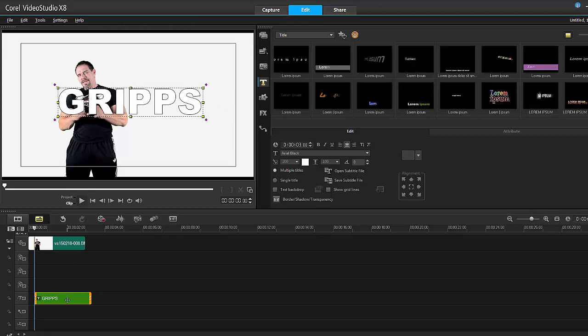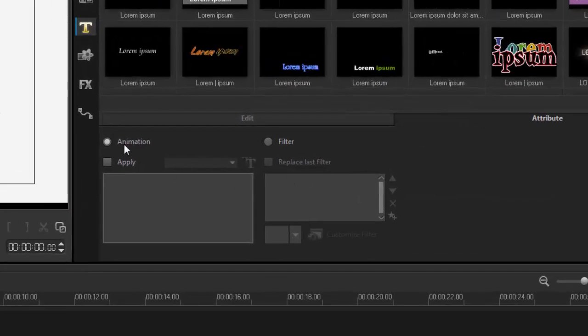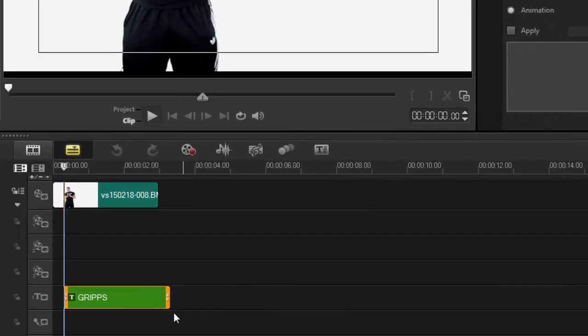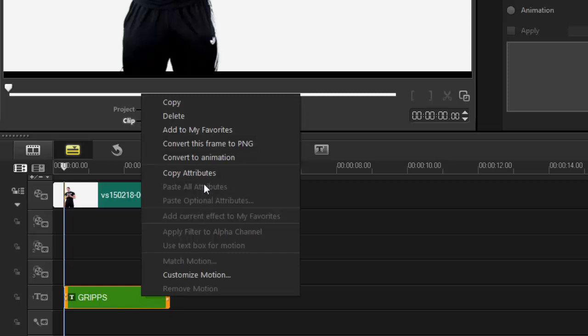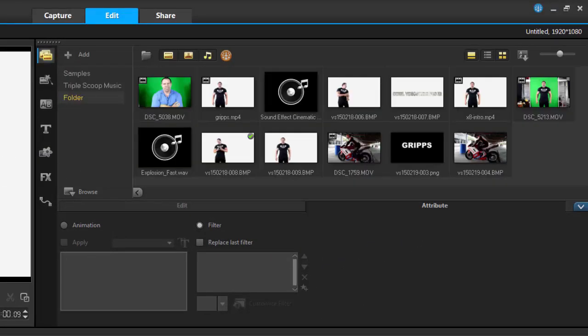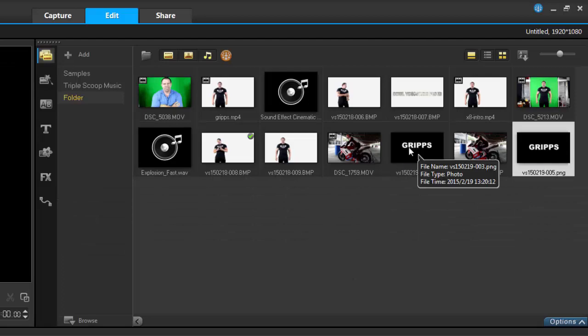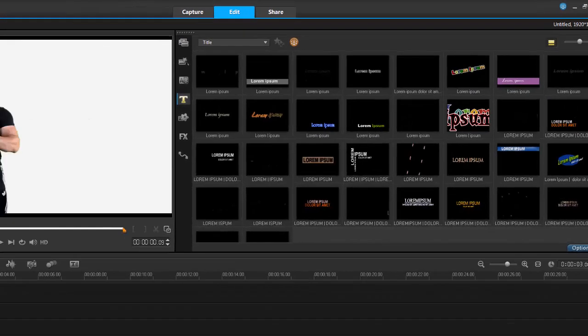Now, if I double click and go to the attribute tab, I only have the animation option and the filter. That's still quite a lot to do, but I can now do more. If I right click here, I can now convert to animation or convert this frame to PNG. So here it is. As you can see, I've done it before, testing it out for you guys.